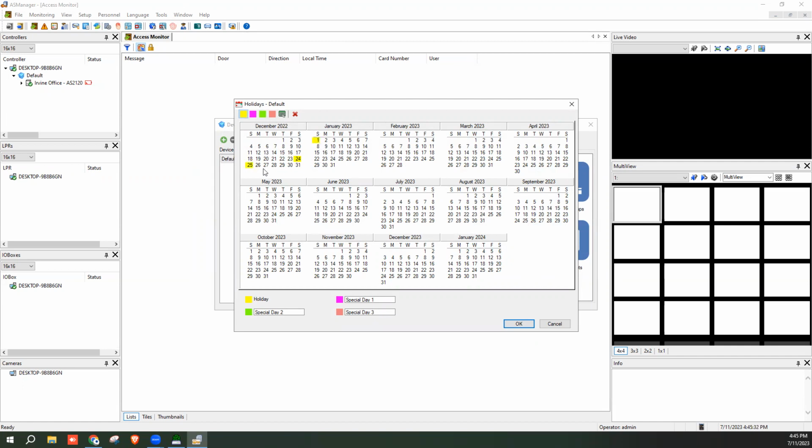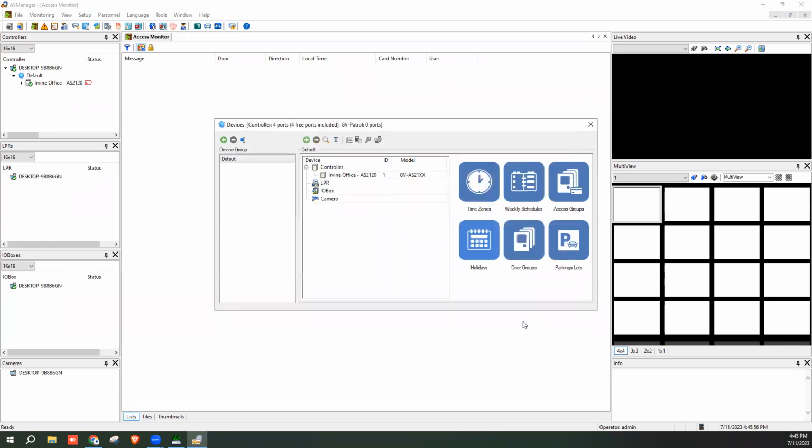Okay, so maybe Christmas Eve and Christmas Day, New Year's Eve and New Year's Day, for example, July 4th, that's not July 4th there, you can go ahead and set those up. And you're going to have to do this every year because holidays are going to fall on different days of the year every year, of course. So once you get your holiday set, hit OK.